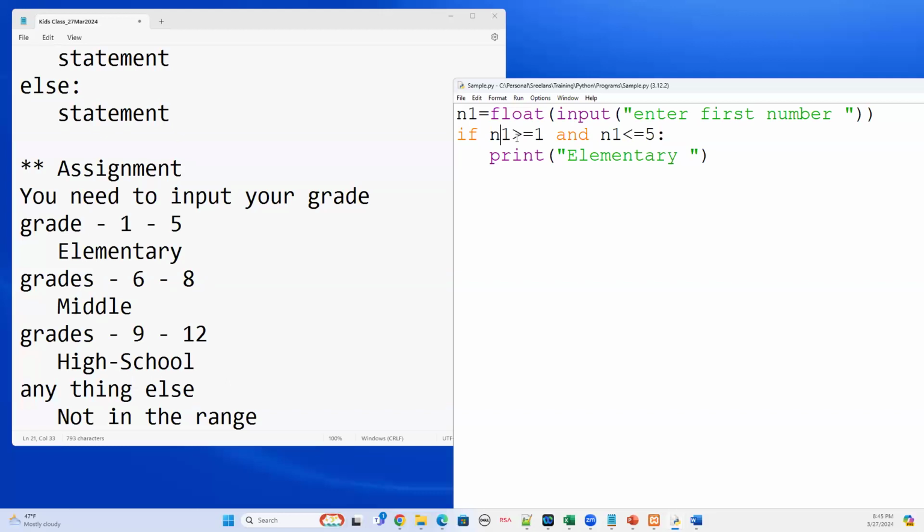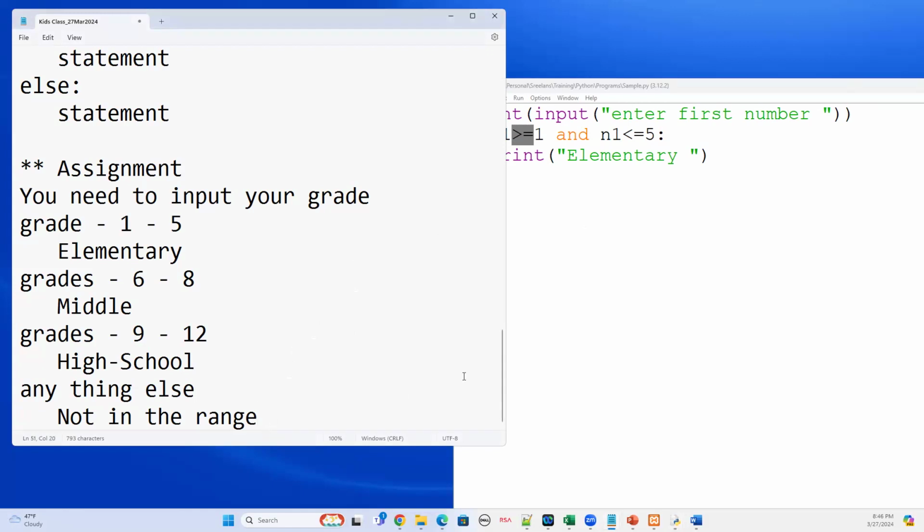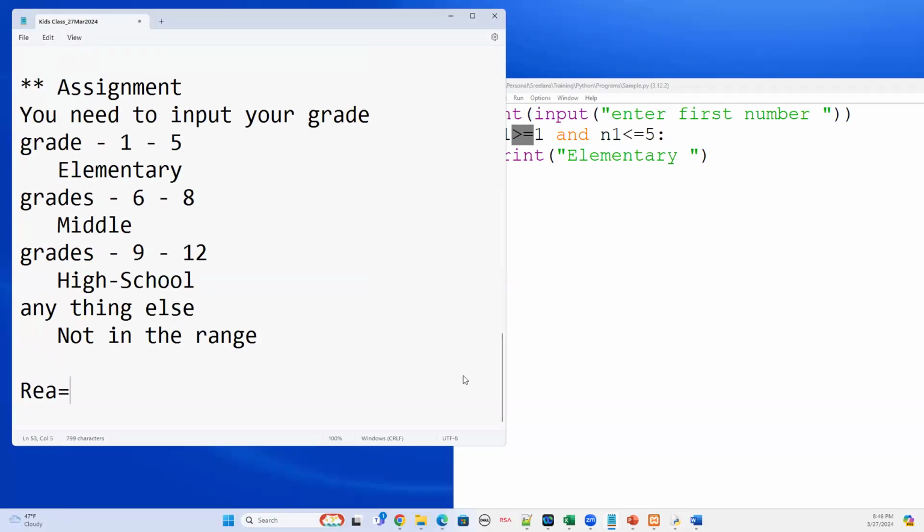What we are saying, n1 means I'm getting into this variable here. It's not float, it is int. So into this particular variable, if the number that is entered is greater than or equal to, these are operators. I'll tell you now. These are called relational operators.